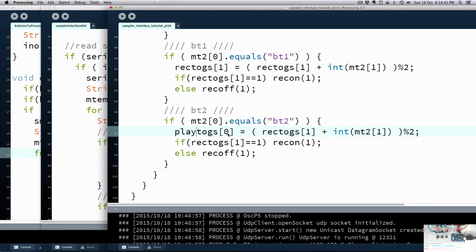Play tog 0, right? Because we're using the play and pause. Play tog 0 equals plus MT1. So if I'm releasing it, it does nothing because it gets a 0. If I'm pushing it, it gets a 1 here. MT2 1 equals 1, and then convert to an integer. And then still modulo because it's a toggle.